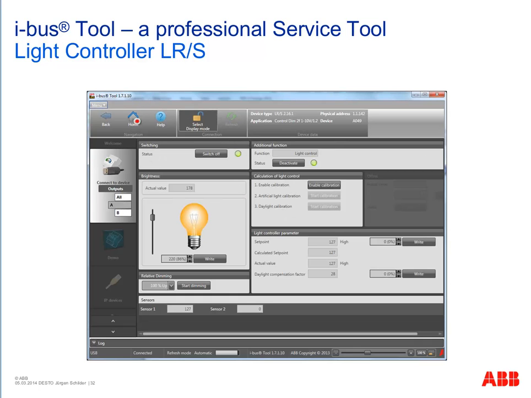Here is a screenshot of our light controller LRS, the 1 to 10 volt light controller for fluorescent lamps. Here we have the same possibilities. We can test our outputs A, B, send values, and we can also commission our light control system by using the daylight calibration or the night calibration.